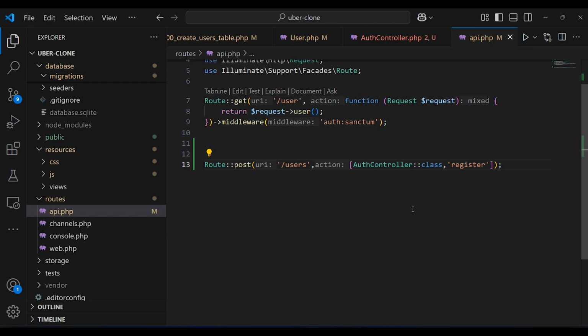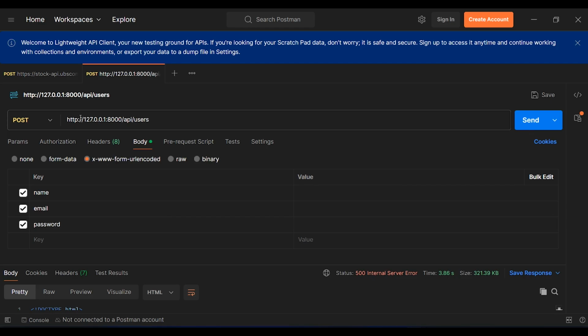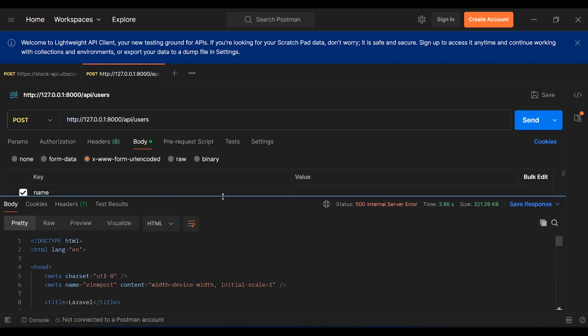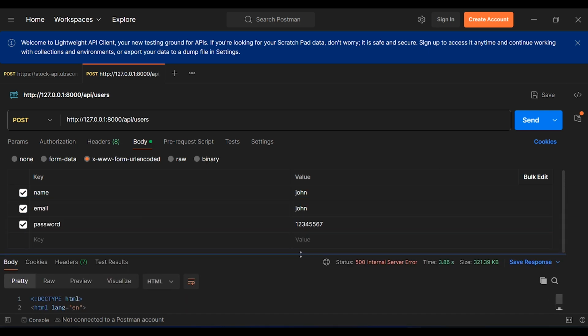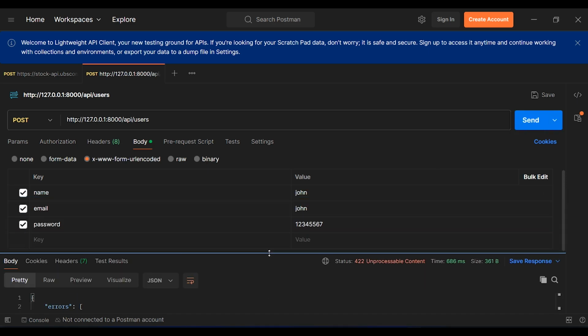Now guys, let's try this inside Postman. First of all, you're going to open Postman, you're going to pass the base URL, and then /API/users, which is the endpoint. And then you're going to select the x-www-form-urlencoded. You're going to pass the name as the key, the email, the password. Now I'm going to pass here John, and for the email John, and the password 1 2 3 4 5 6. Then we're going to check if the validation works well. Now I'm going to hit send, and let's see what we're going to get.